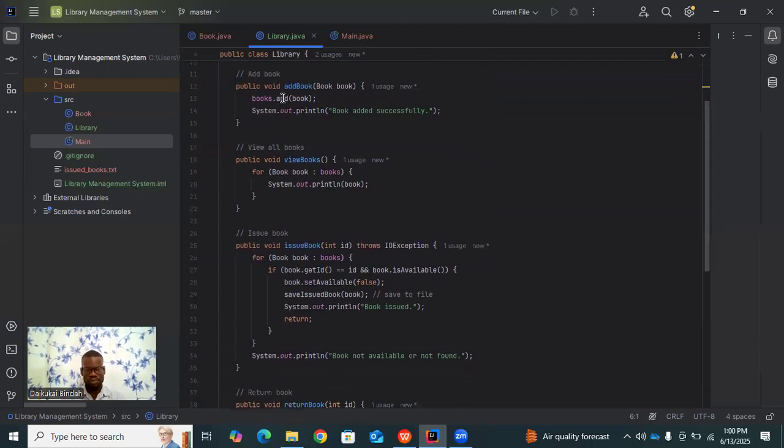And then we have viewBooks. For viewBooks, we have a for loop that iterates through the entire array. And then after iterating through the entire array, it prints out the books. All right. And then we have issueBook.